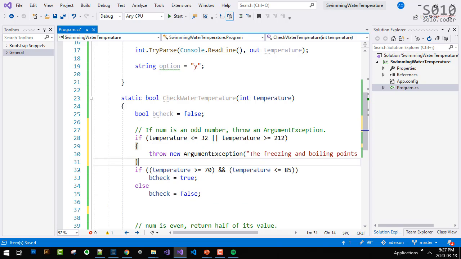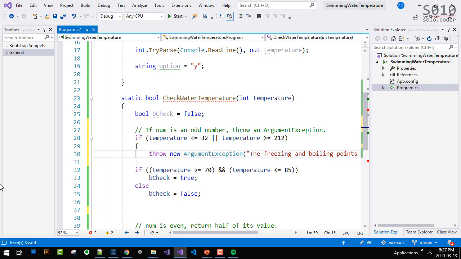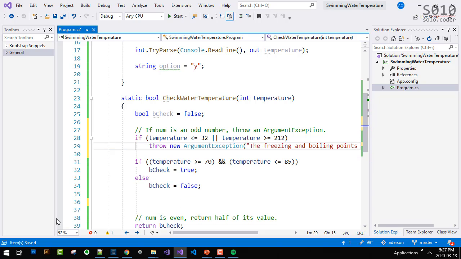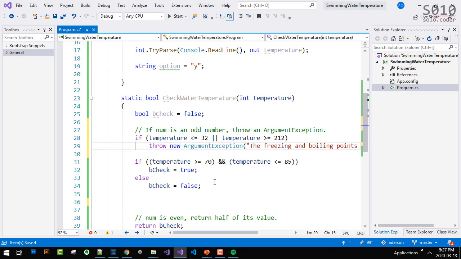Now, I can make it like this. Because it's just one line of code, I can just keep one line there. And perfect, I think this is good. Returns be check.